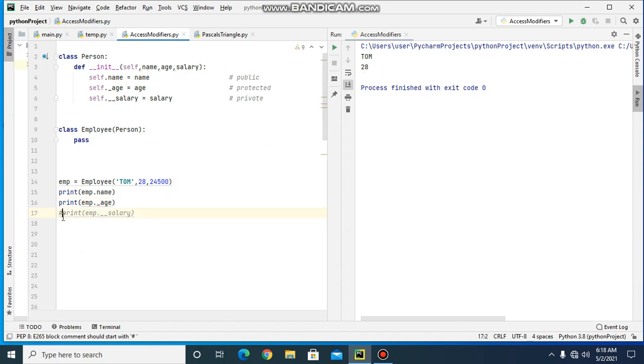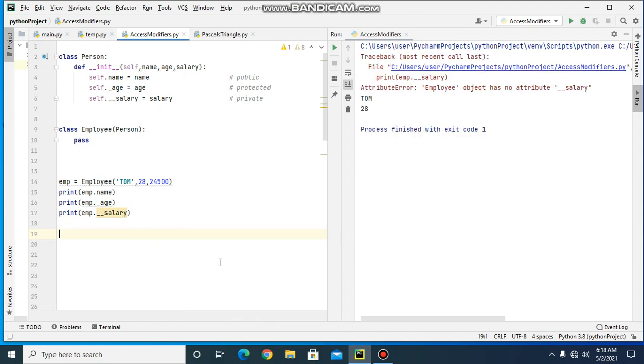Now we will try to access the private member salary from outside the class. We will run this. So it has thrown an error, attribute error: object has no attribute salary. This private member variable is invisible to the object. So you cannot access a private variable outside the class.